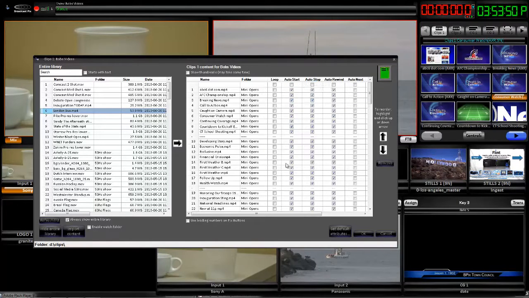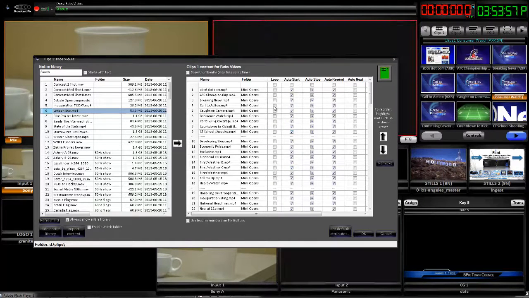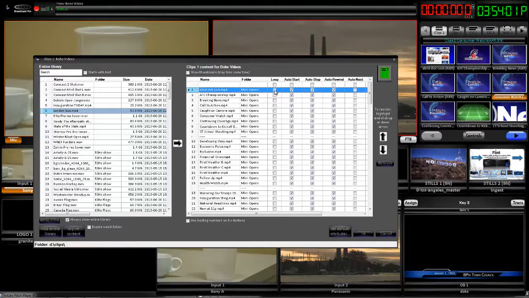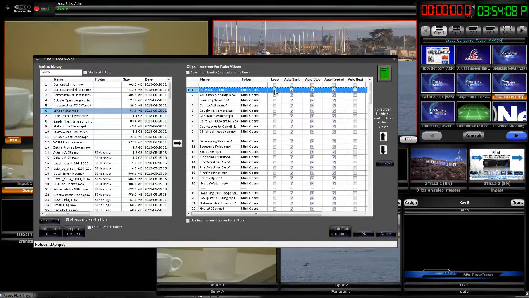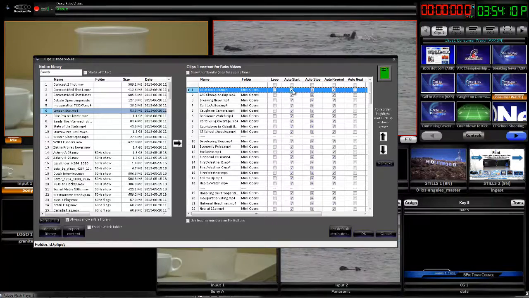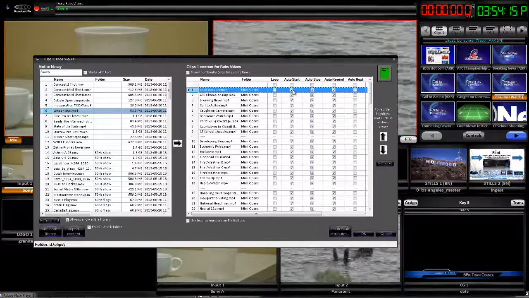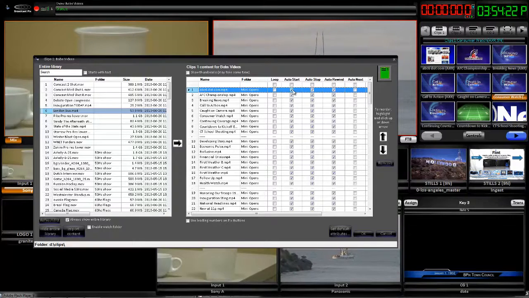All of these entries over here have to do with how the clip behaves when you play it, and you can change this on a clip-by-clip basis. So for example, if you check this box here, then this clip is going to loop over and over again. It's perfect for backgrounds that you might be using behind picture-in-picture effects. Auto start means that the clip will automatically start the minute you switch to it. This is a really useful feature because you just have to switch to the clip and it automatically starts playing. No one needs to cue it or anything like that.